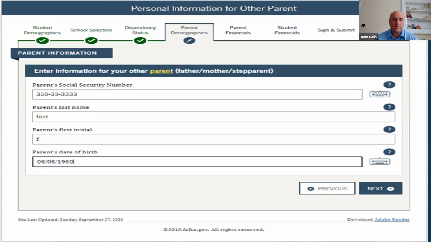This second page, you will enter the information for your other parent. Same thing, social security number, last name, first initial, and date of birth. Again, please double check that the information is accurate, specifically the social security numbers. Hopefully it's pre-populated, but please confirm that it's accurate. Next slide, please.